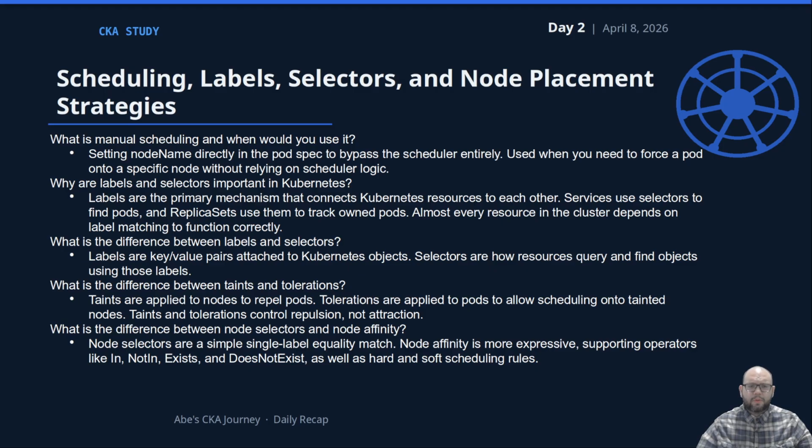What is the difference between labels and selectors? Labels are key value pairs attached to Kubernetes objects, while selectors are how resources query and find objects using those labels. What is the difference between taints and tolerations?